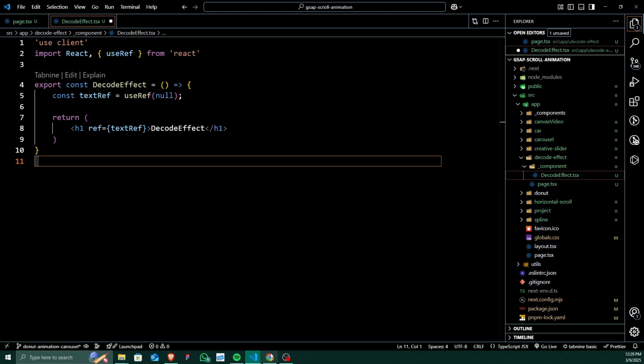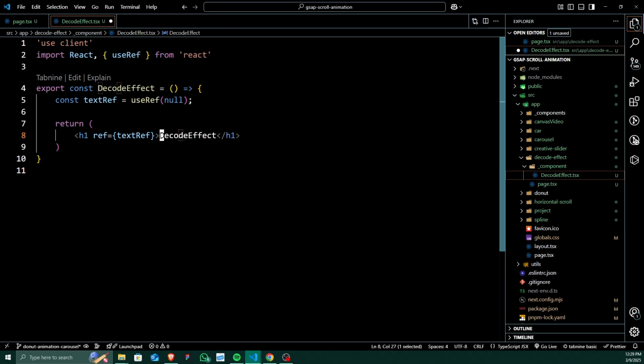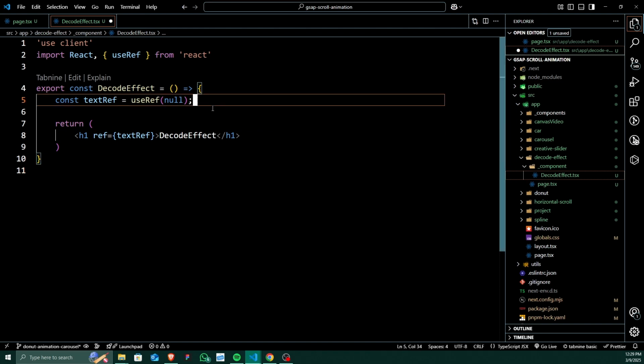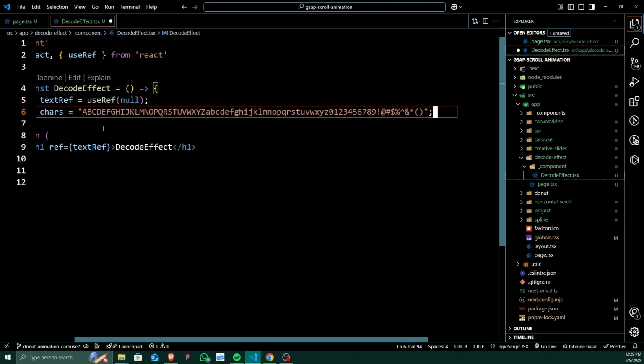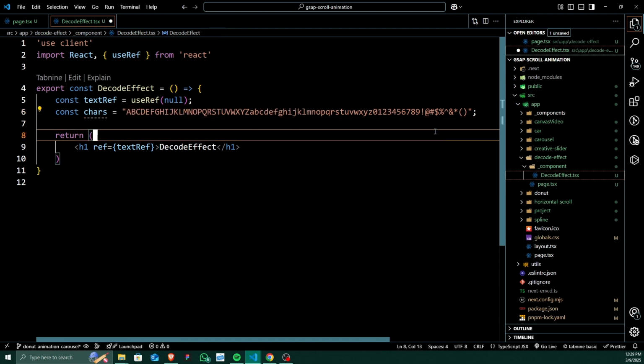Now what I will have to do is pass the characters that should be mapped into your current text. So if your text is like decode effect, in the first letter there should be random letters that are present during the animation time. So I will just copy and paste these characters right here. The characters will be capital alphabetic letters from A to Z, small alphabetic letters, numbers and special characters, or you can modify it as you wish, or you can add some random letters.